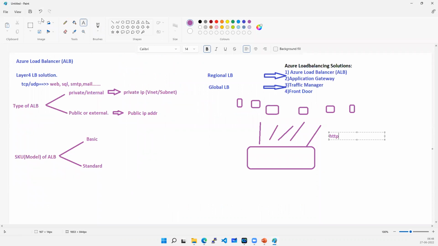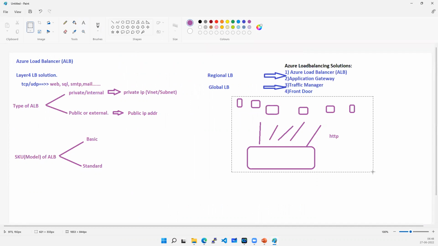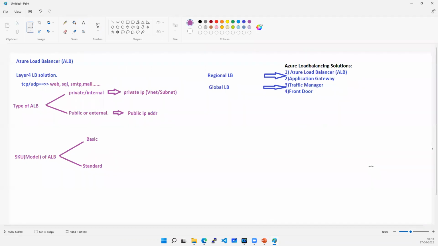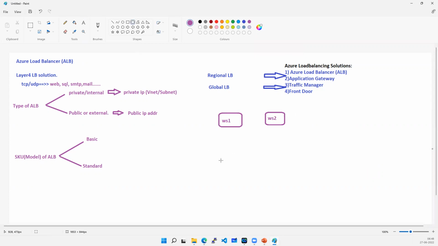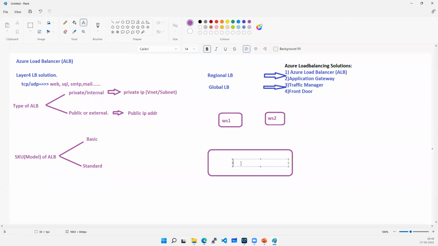Right? Now, with this understanding, let us go ahead and try to deploy a simple scenario and understand how this load balancing solution will work. Okay. So what we will do is deploy some web servers. I'm going to deploy two web servers, call them WS1 and WS2, and we'll install IIS web services on them. And then to load balance these web servers, we are going to install an Azure load balancer.